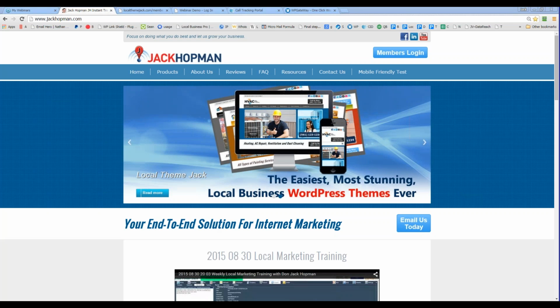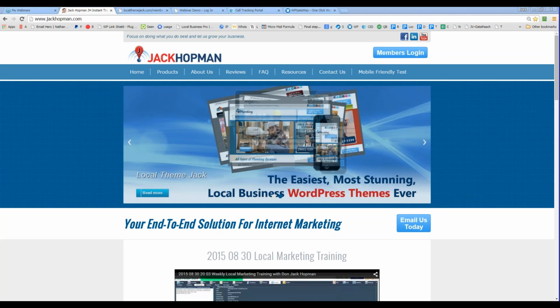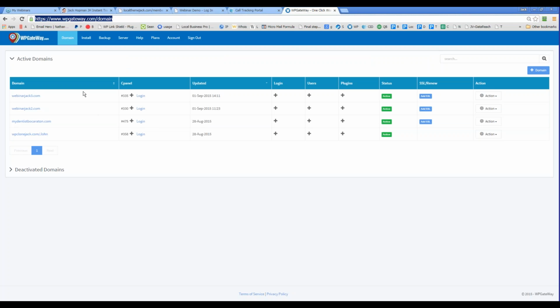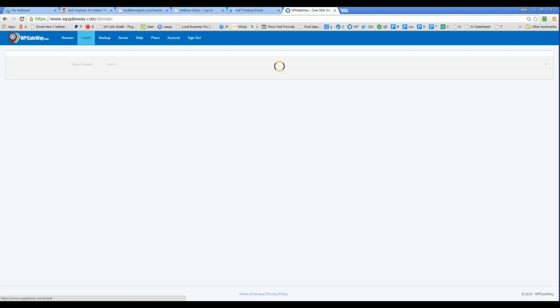So it looks like we have a lot of questions about the WP Gateway, so let me start with that. One of the questions that came up was, how do you clone a site you have ready for a client and you want to put them on the destination URL? So you follow the install menu for that.